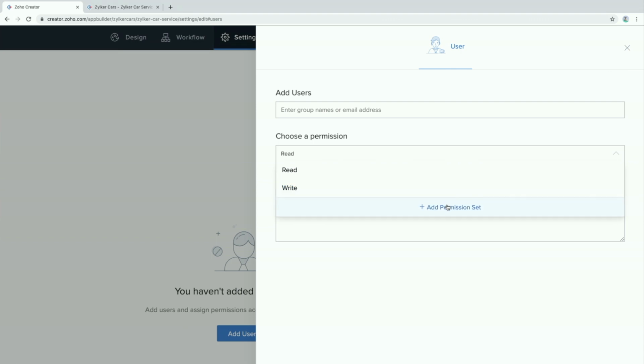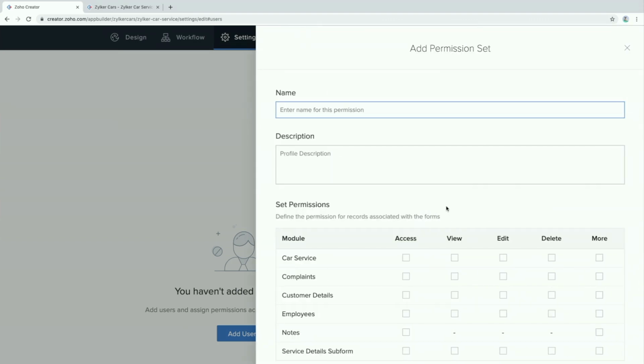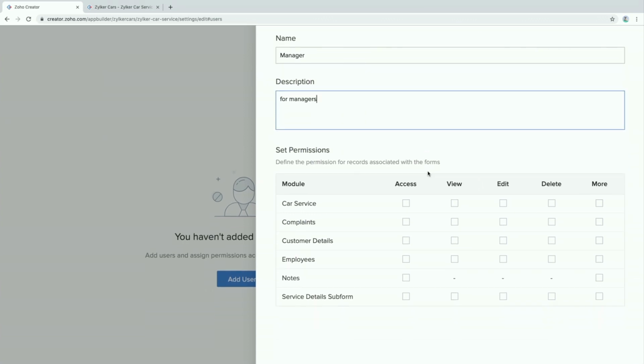Now, I'm going to create a new permission set. This is going to be for my manager, so I can call it manager. I'm going to create a permission set. Now, the manager should be able to add or modify order information. So we are going to give him access into the car service module. When you say access permission, the concerned user would have the option to add a new entry into that specific module. So the manager would now be able to add new entries into the car service.